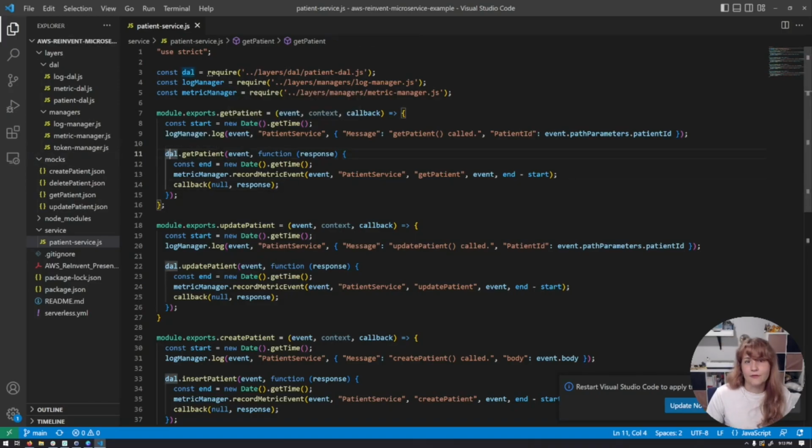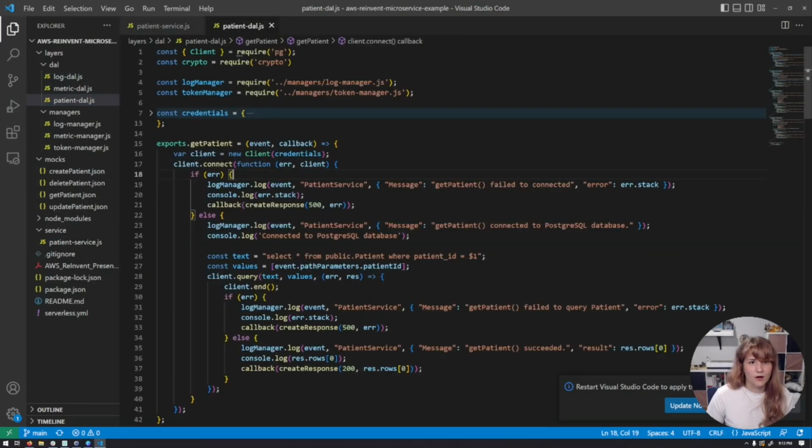First, let's look into our DAL for our get patient. In this case, we're using an RDS cluster. This is a Postgres database, and it's going to connect to our Postgres database based off the credentials that are passed in. If it errors on connecting, it's going to log that information, and if it successfully connects, it will also log the information. Then it calls a simple select, and then processes that information and returns the results, whether it be an error because the query failed, or a success with the results that are given.